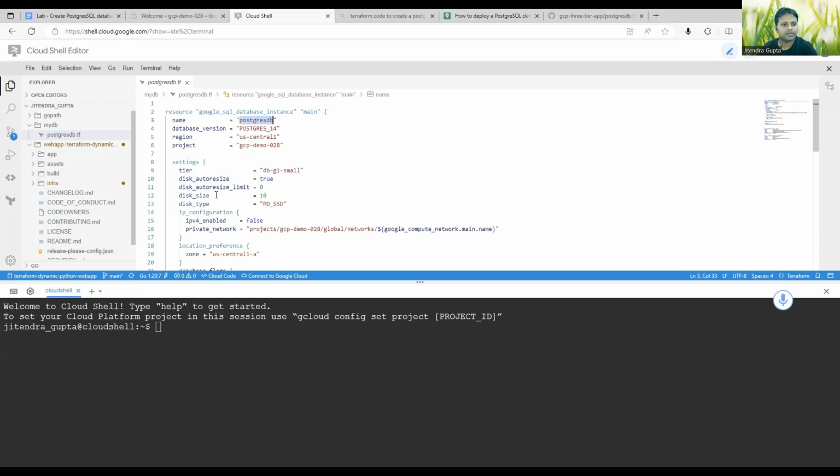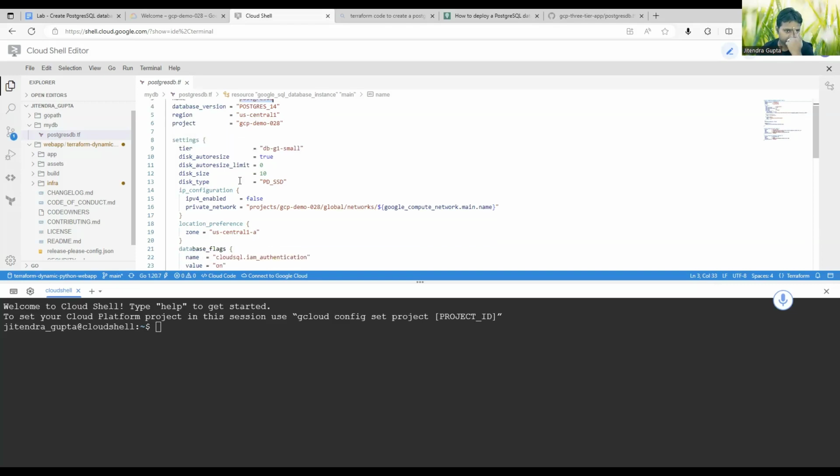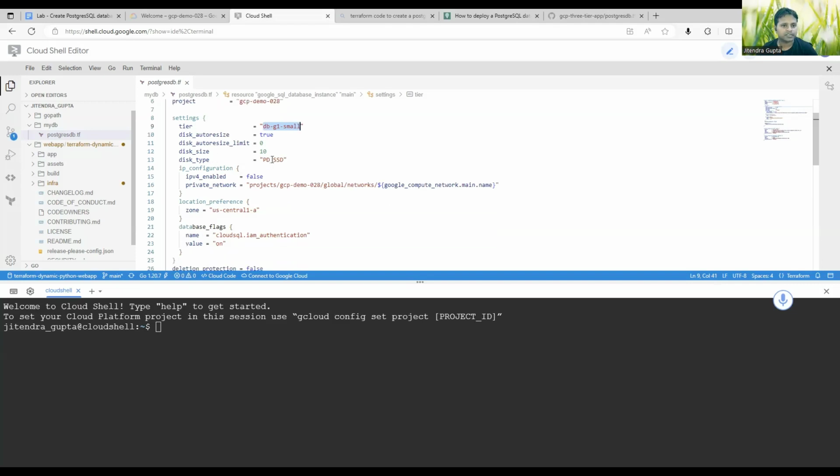Then there are some other settings. As I said, it's an instance like the compute engine instance. So similar to that, you can see what instance I'm using. I'm using db-g1-small like that. So I need to also provide the disk auto size as true so that it can scale vertically as needed. Okay, and auto size limit, disk size type. Persistent disk SSD is what we are using, like we saw in the configuration.